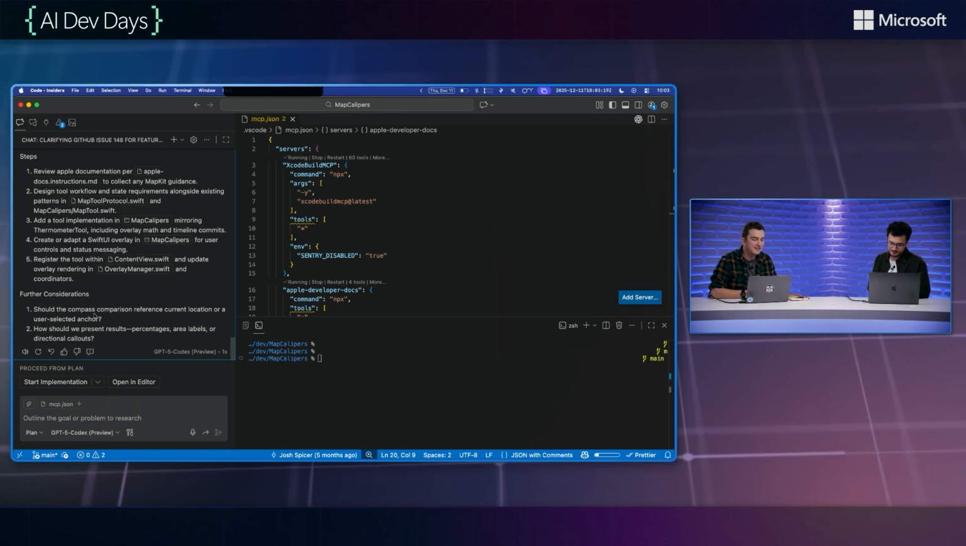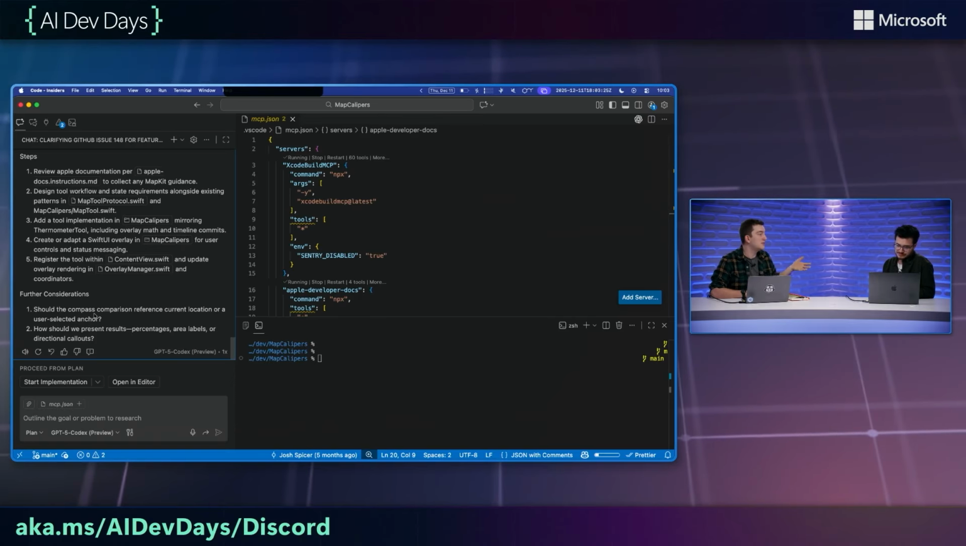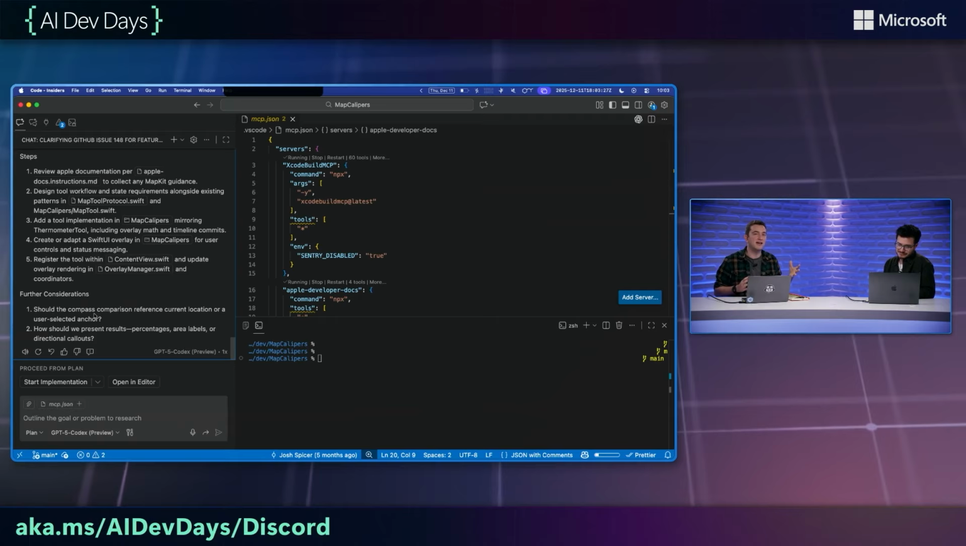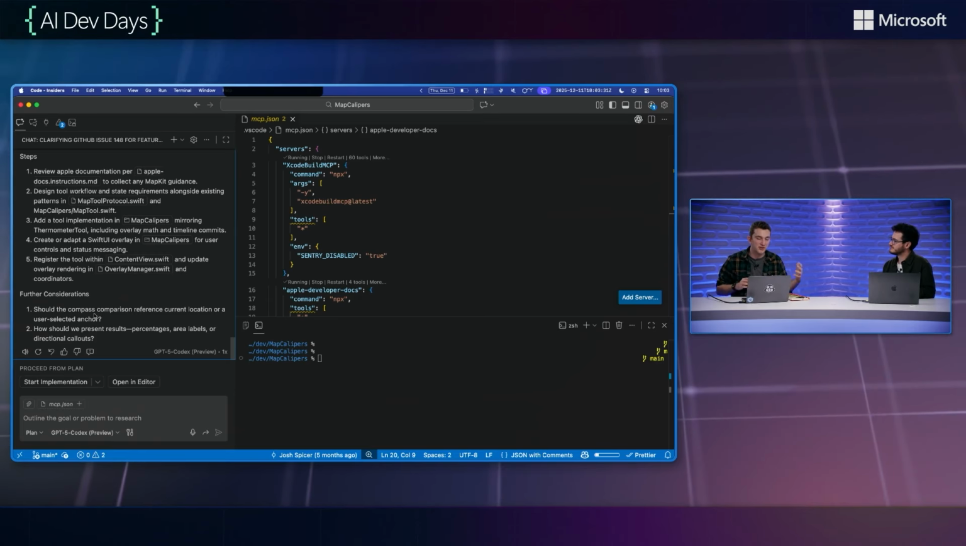Right. And I think this has been super helpful when we've been working on VS Code, or at least for me, when I'm working on a feature that is new, in a new area of the product that I've never touched before, not super familiar with, I'll use plan mode.